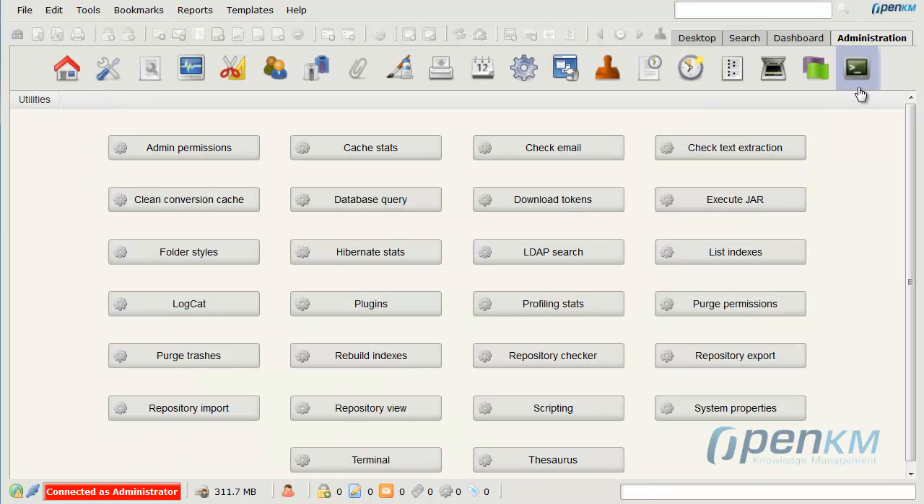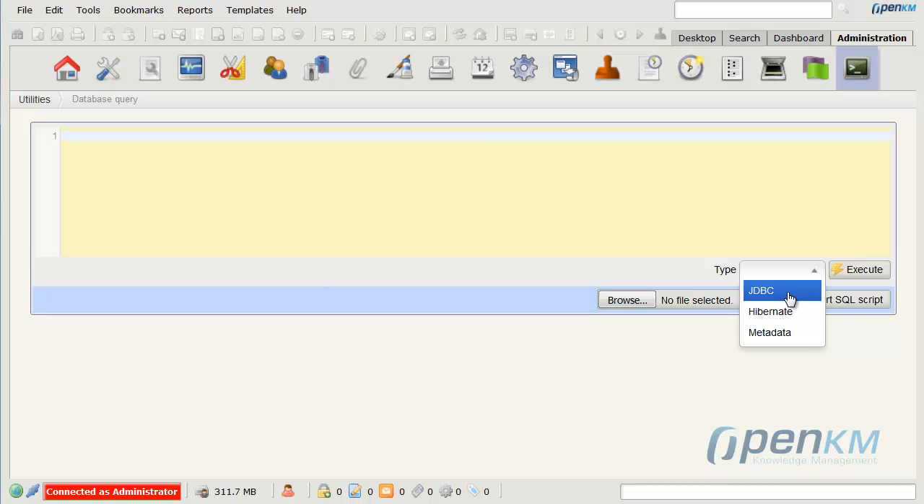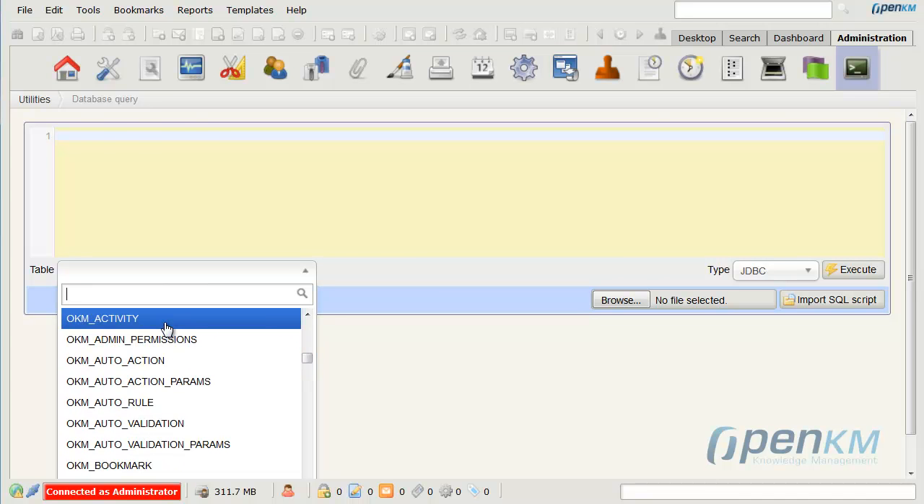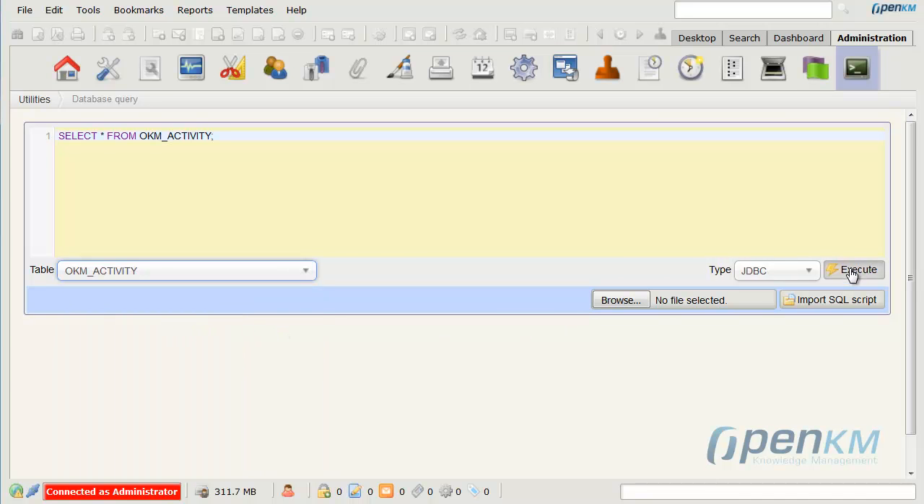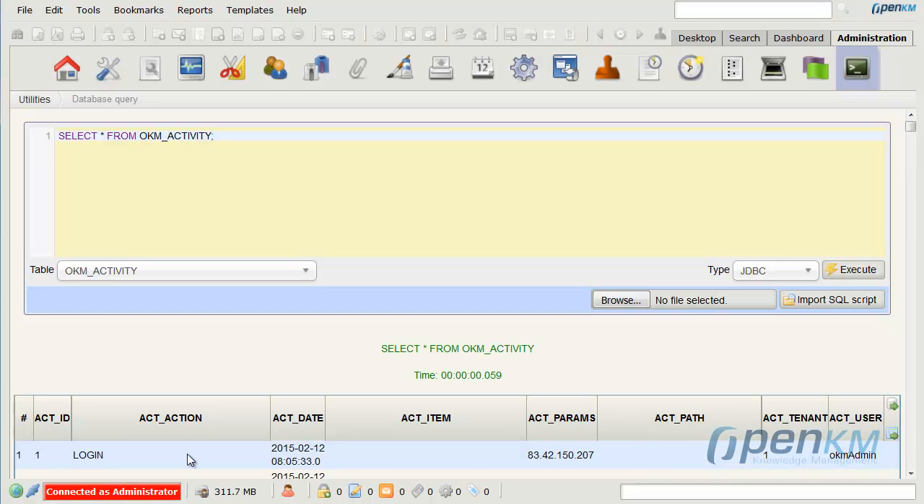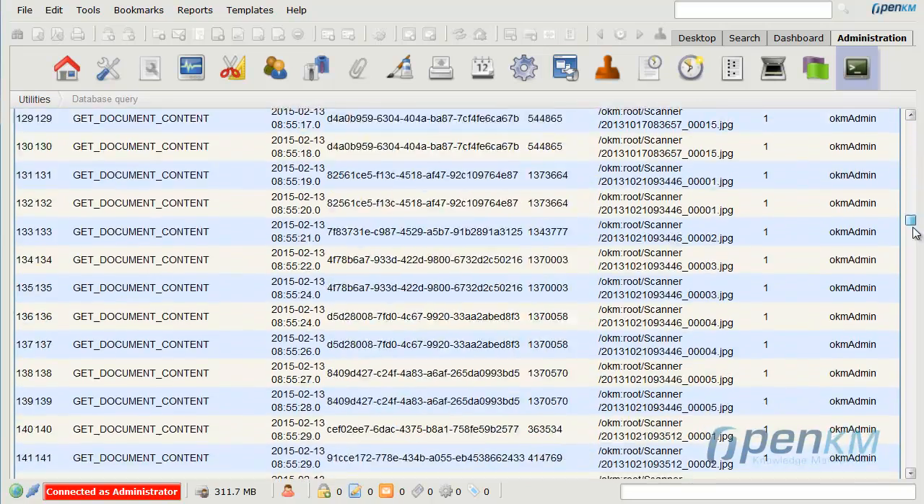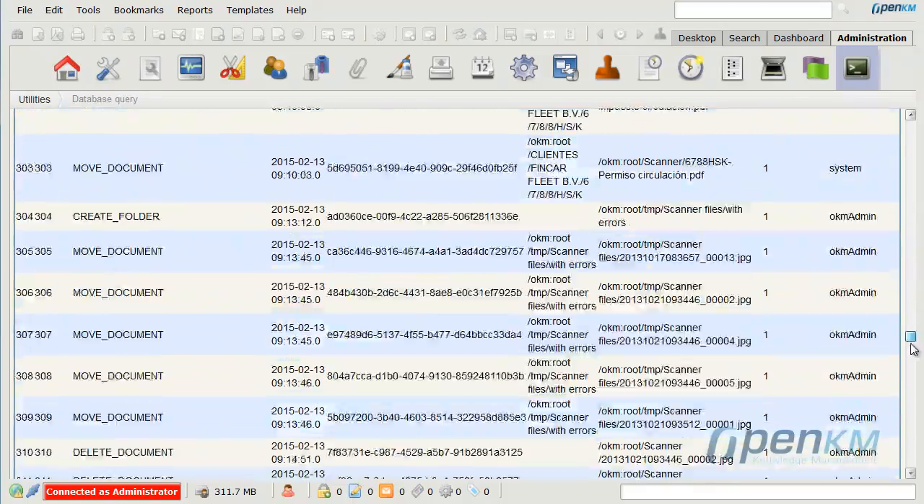To see an example, we go to Utilities, Database Query. We select the type JDBC, we execute, and we select the OKM activity. We execute, and then we can see that a list appears in the bottom with the actions performed inside OpenKM. We find here all the information that let us fulfill our obligations regarding the most demanding data protection policies and laws.